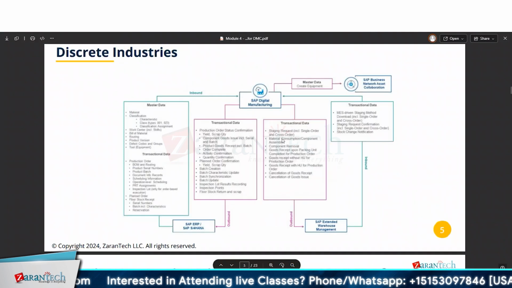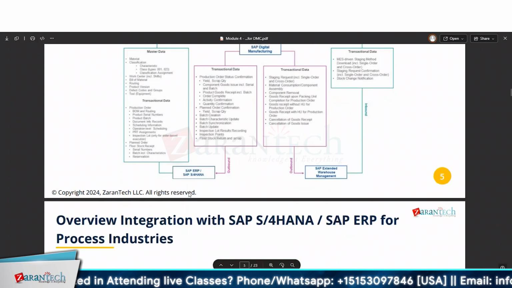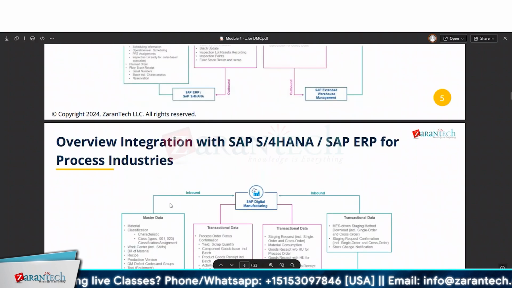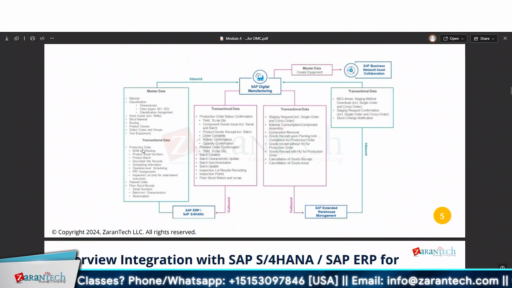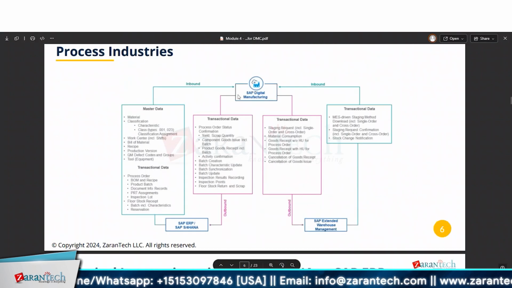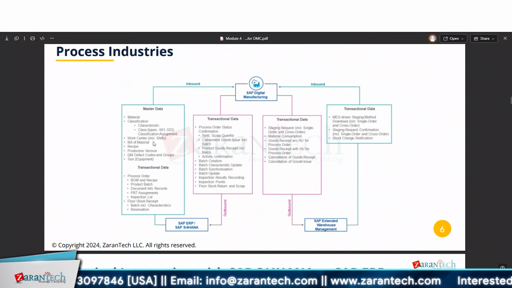So this is for the discrete industry. These are all the features available as of now, which you can do. For the process industries, few things are a little less compared to the discrete, I feel, but yeah, essential things are all there. So for the material also, the class type is these two only.